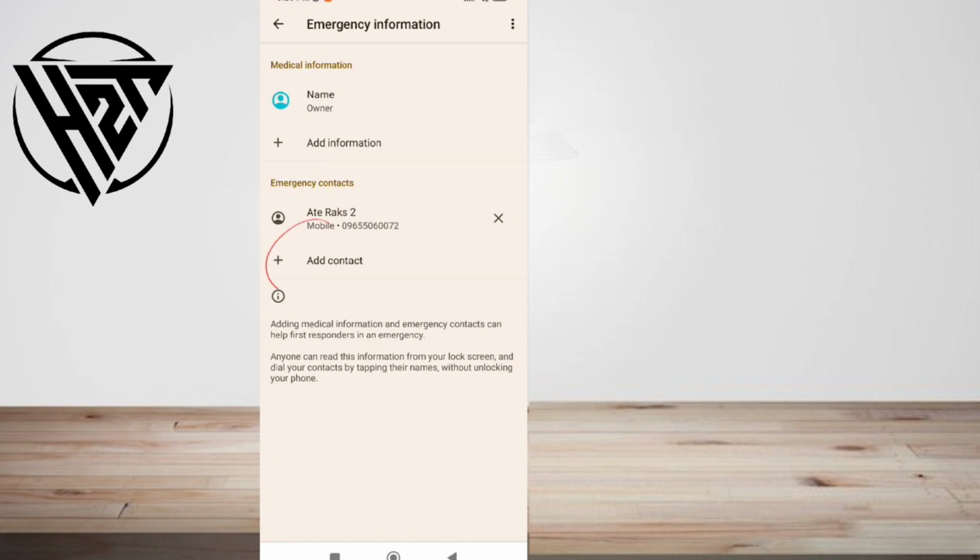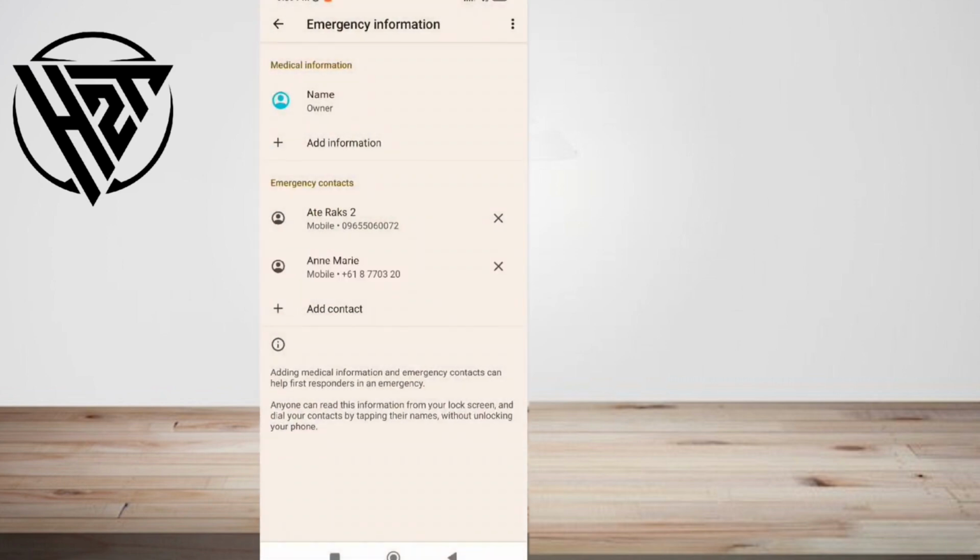If you've already added an emergency contact, no further action is needed. To add another, select Add Contact. Then, choose a contact from the Contacts app.